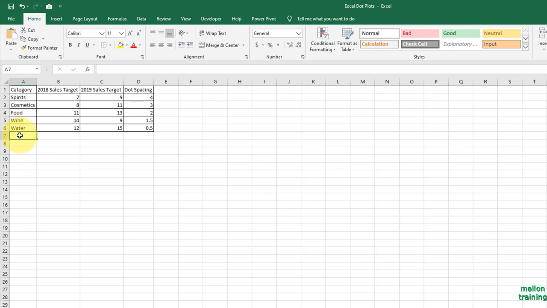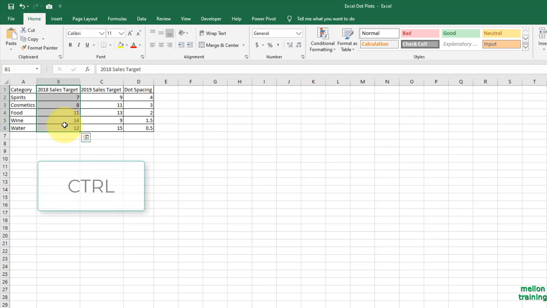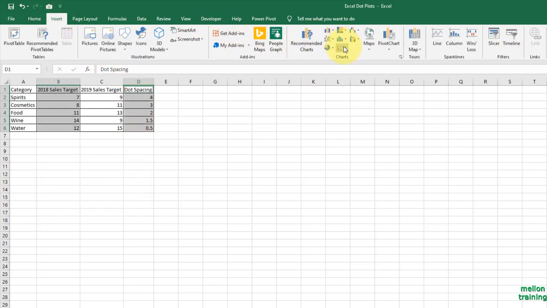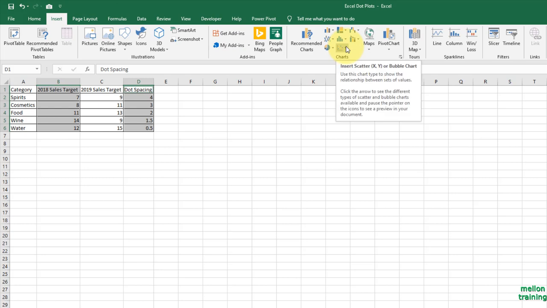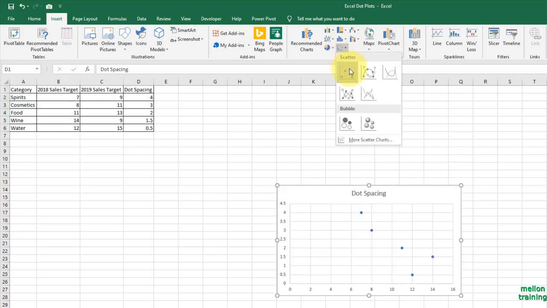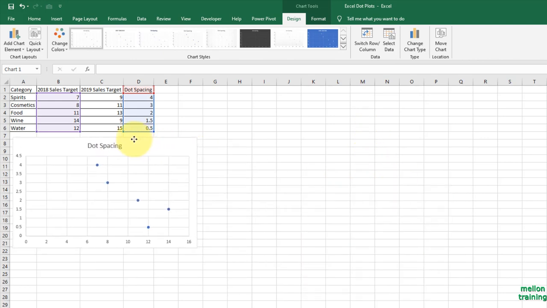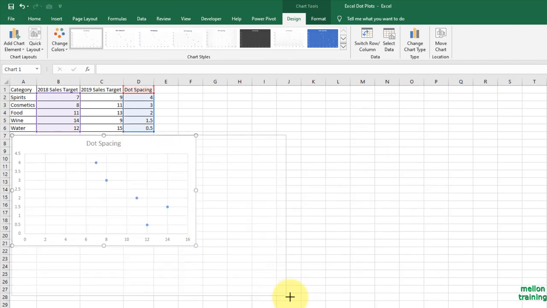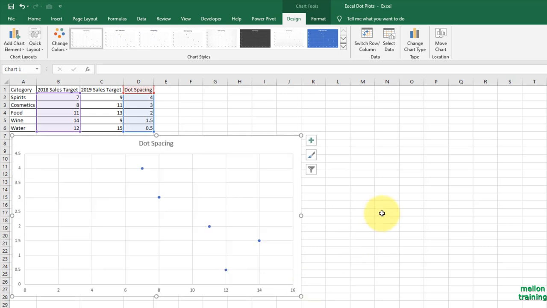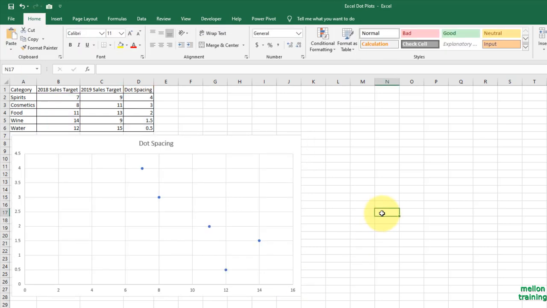To make the graph in Excel, first I select 2018 sales target and its values, and holding down the Ctrl key, then dot spacing and its values, and insert a scatter chart from Insert tab. The dot spacing values push the 2018 sales target values onto separate, equally dispersed lines.